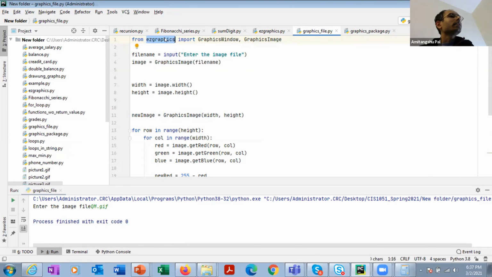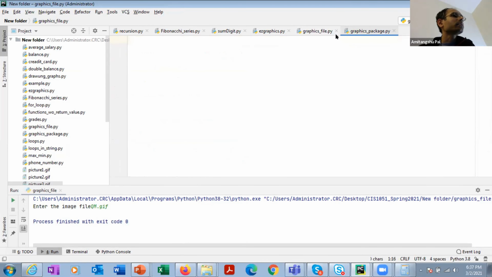Okay, so let's create our own package. Let's create our own graphics package where we can write a program corresponding to any particular image. So for example, we can write a program for building the negative of an image, or flipping the image 90 degrees to the right, something like that. Okay, so let's create our own graphics package.